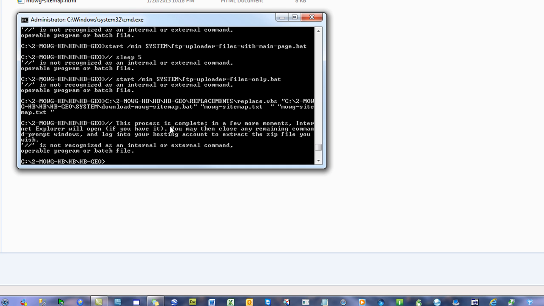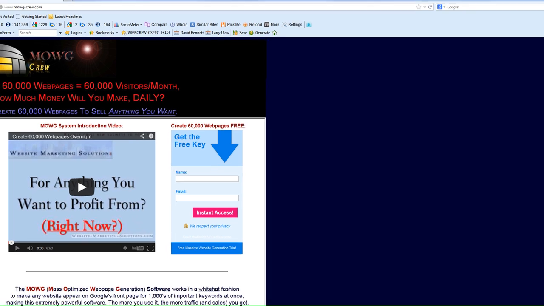All right, anyway, it's saying this process is complete. In a few more moments, Internet Explorer will open if you have it. You may then close any remaining command prompt windows like these and log into your hosting account to extract the zip file you wish. Okay, that's good. That's all I needed to know.